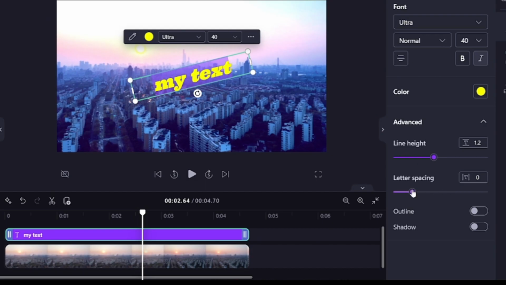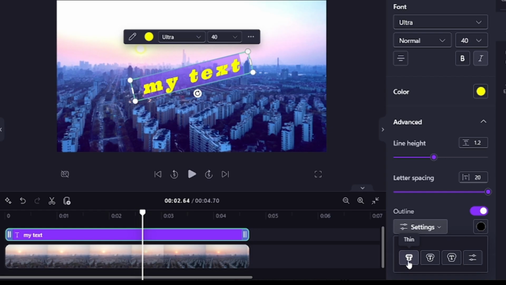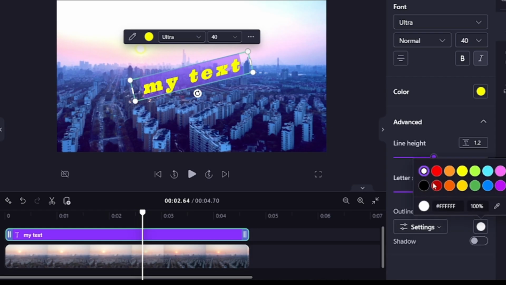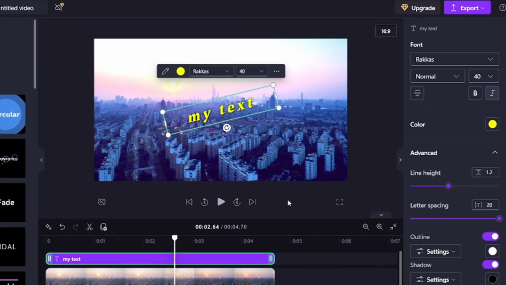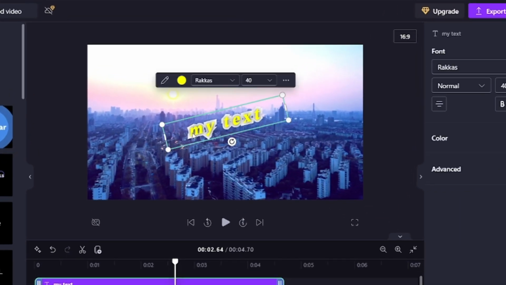Line height is for cases when you have more than one line of text. Letter spacing controls the distance between letters. Outline and shadow: you can change width and color. Outline will become visible when I unselect text. Okay, I'll change the font. In this case, the outline is a little bit ugly, but you can see how it works.